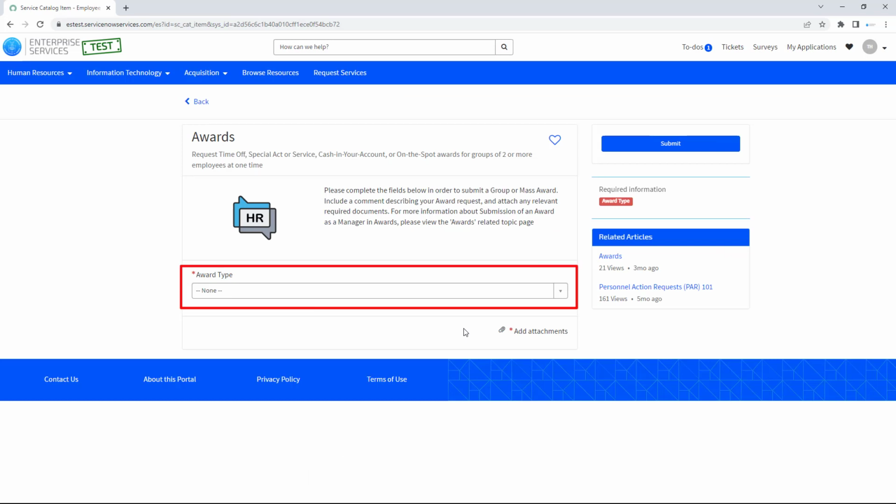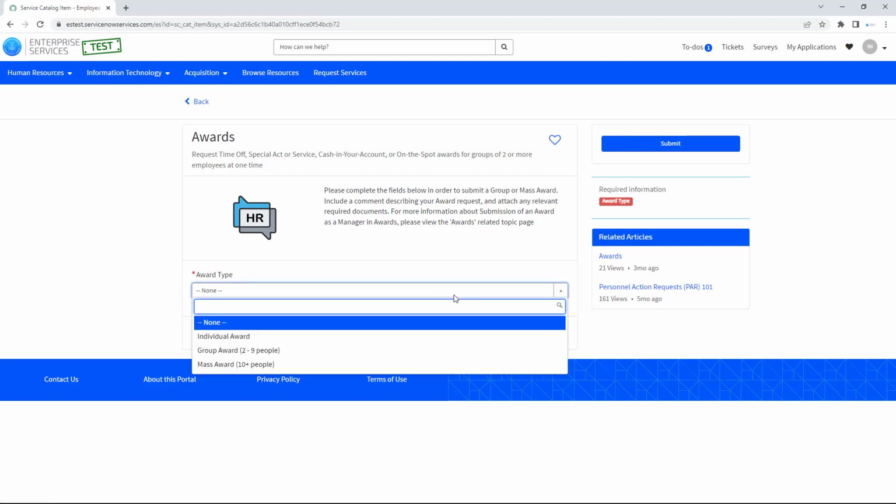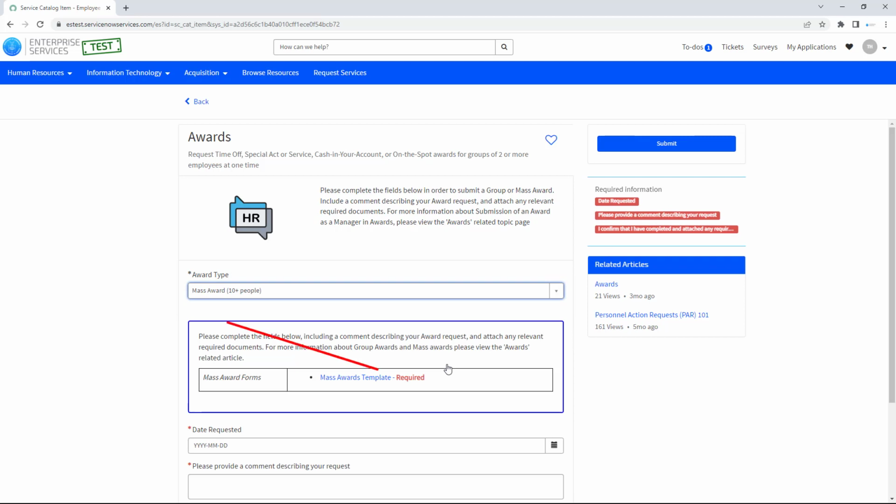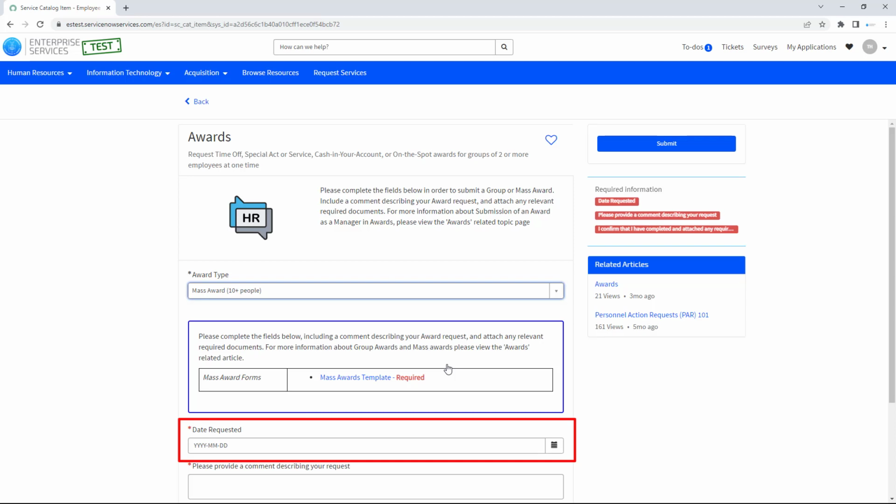Begin by selecting Mass Award as the award type. Do not use the Mass Awards form to submit the EOFY NPB Awards. You will use the pre-populated spreadsheet we completed earlier. Next, select the effective date using the calendar functionality.